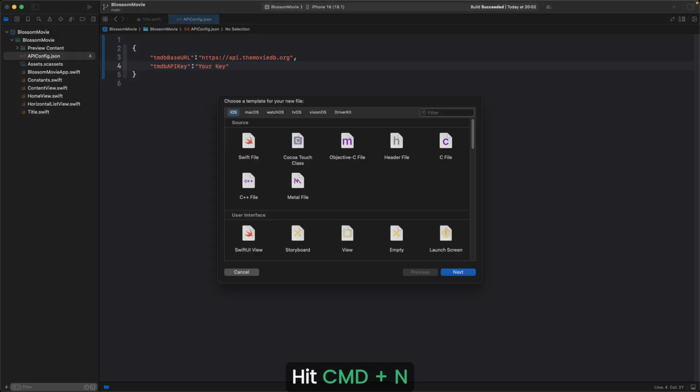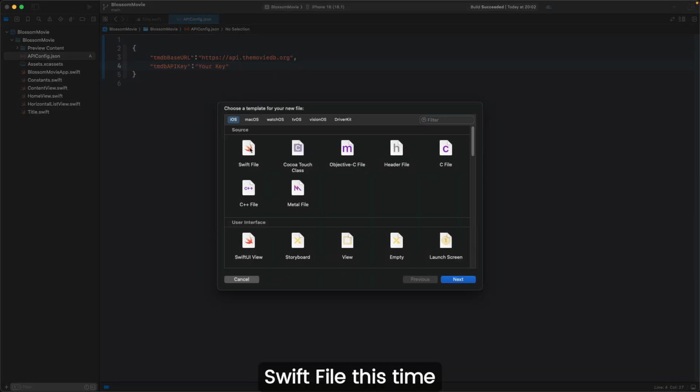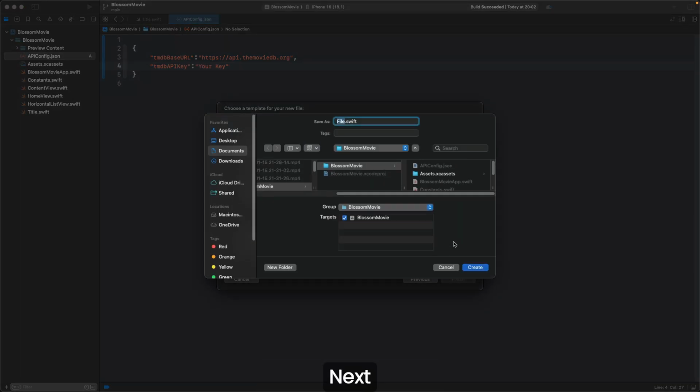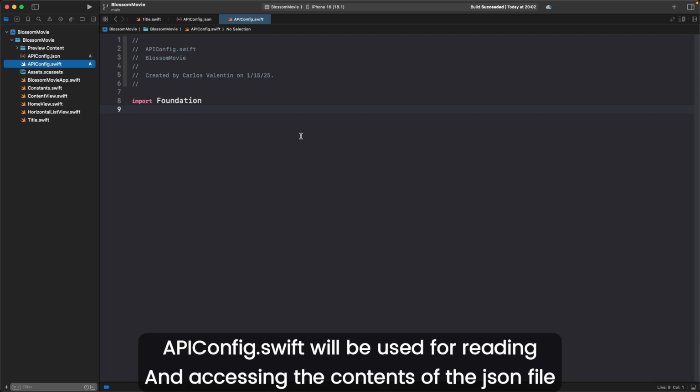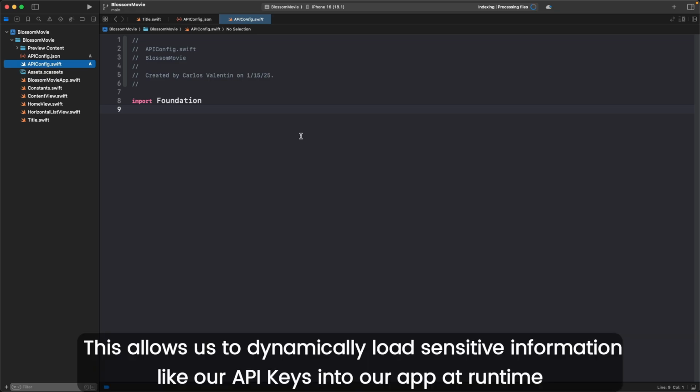Hit Command N, Swift file this time, next, APIConfig, create. APIConfig.swift will be used for reading and accessing the contents of the JSON file. This allows us to dynamically load sensitive information, like our API keys, into our app at runtime.